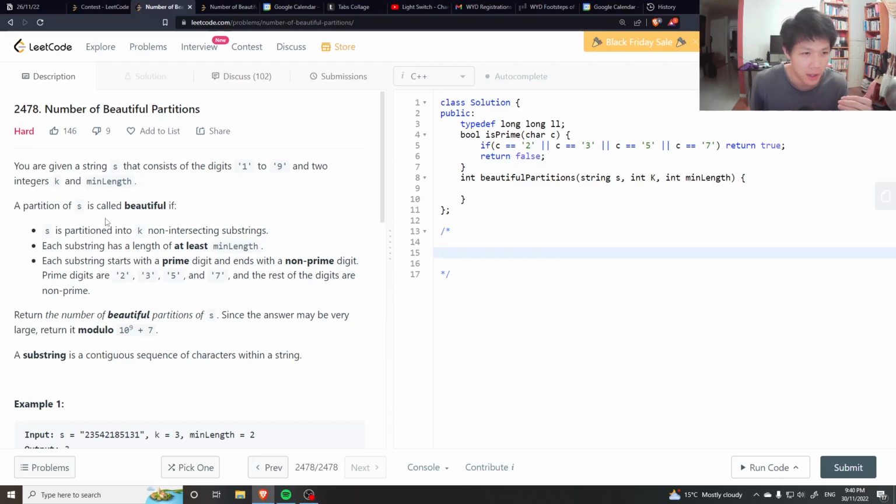You are given a string S that consists of the digits 1 to 9 and 2 integers k and minLength. A partition of S is called beautiful if the string S can be partitioned into k non-intersecting substrings. So no letters can be left out. No chars can be left out. It has to be completely split. You have to find exactly k minus 1 split points.